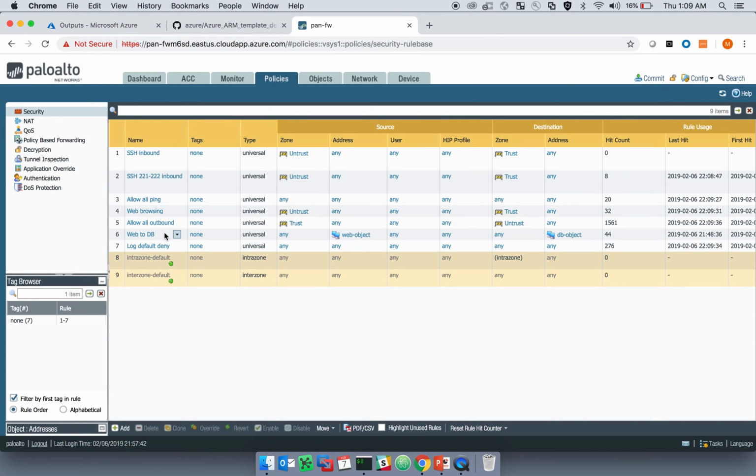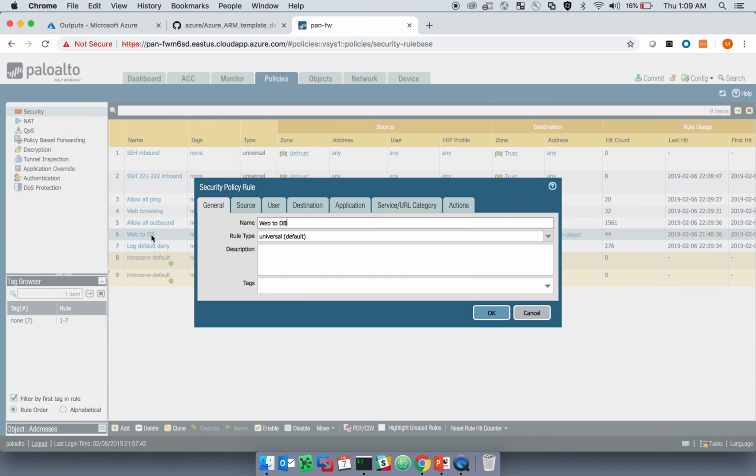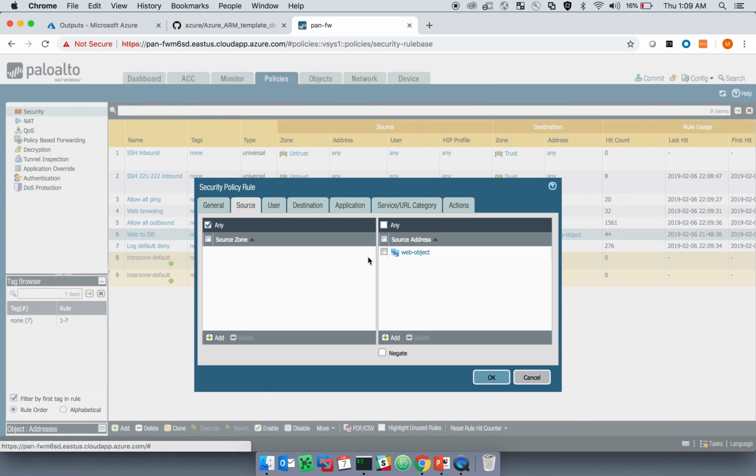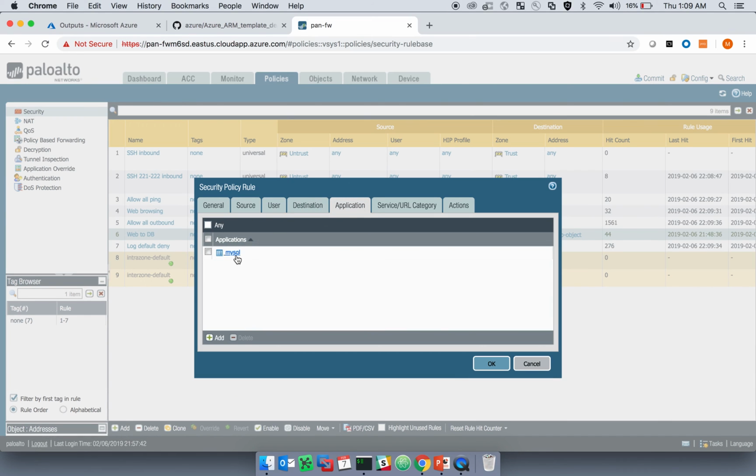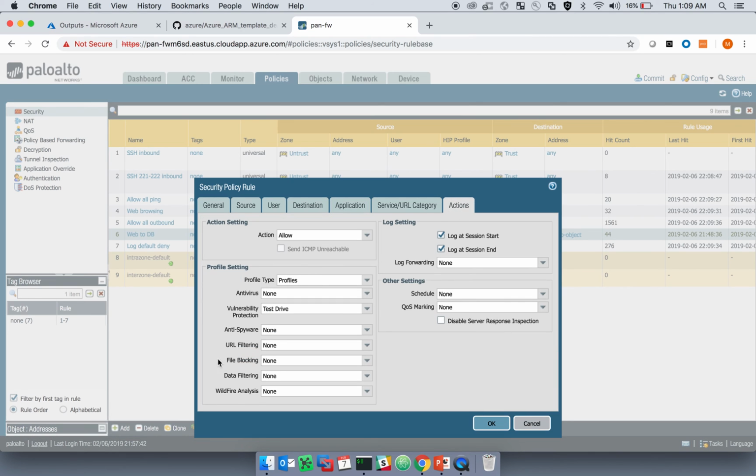So going back to the policies, this web to DB, it allows a source from our web server to talk to our database server using just SQL, which is what we want. And on our actions tab, we're using our content inspection. Right now, the way this is pre-configured is we're only using vulnerability protection. So right now we have a predefined profile called test drive.